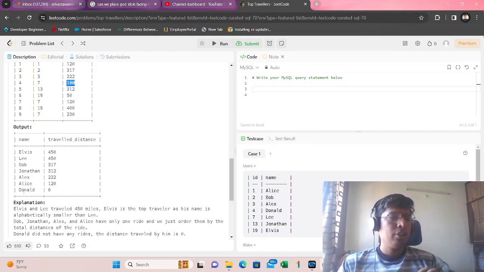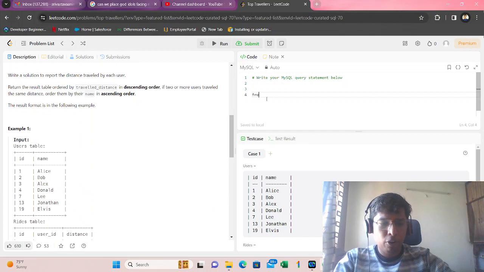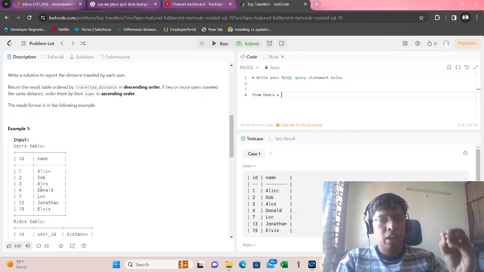So let us jump to the solution. See, Donald is not present in one table, but still we are considering him. So we have to use a left join, where our left table would be the one which will have all the entries: this users table. I hope you understood why we are using a left join, because we want to handle all the names, whether they are present in the rides table or not.